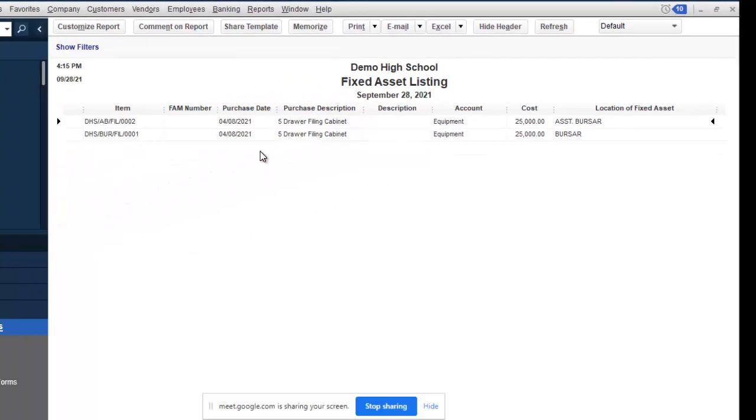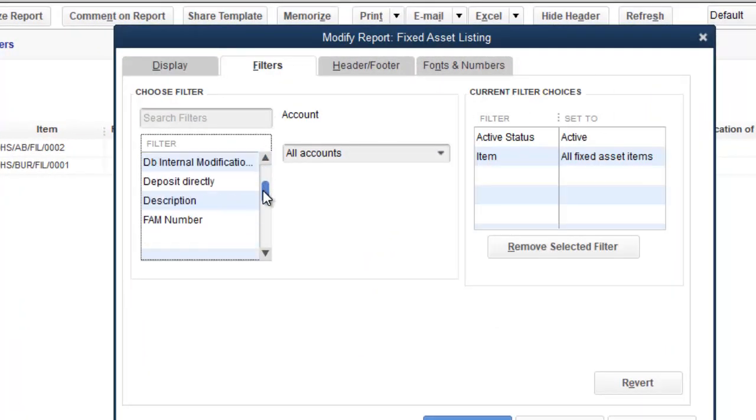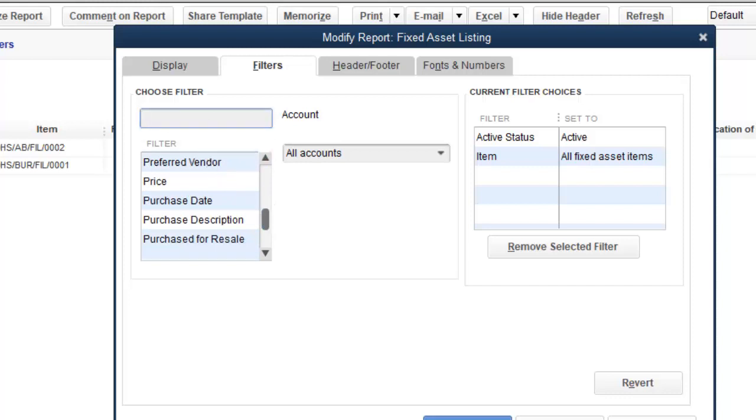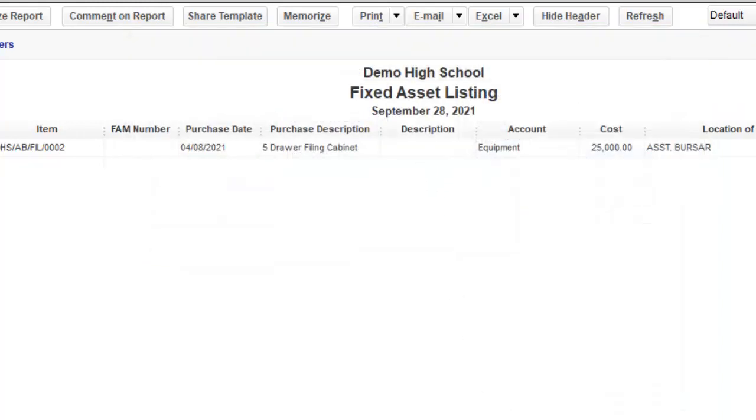So let's suppose we want to print a sheet with all the items in the assistant bursar's office. You would filter this report, so you would go to customize report and click on filters, and you are going to filter it by the location. So you can search for the location filter, location of the fixed asset, and you type assistant bursar, and once you select OK, only items that are in the assistant bursar's office would display on this report.